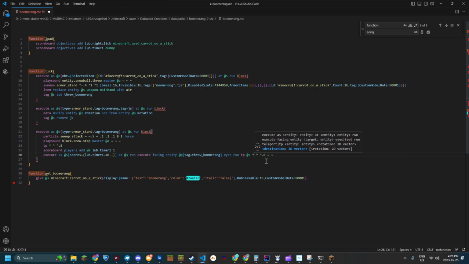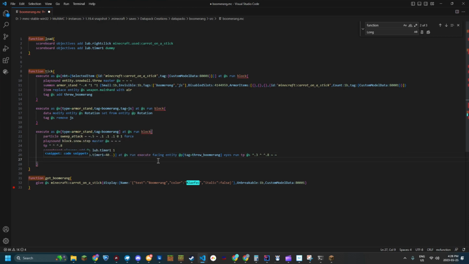But we're also going to throw it to the left a little bit, so it kind of curves around. So let's go 0.2. That we'll see. Let's go 0.3. We'll see how far that goes. And now that's going to teleport back to the player after 2 seconds has elapsed.